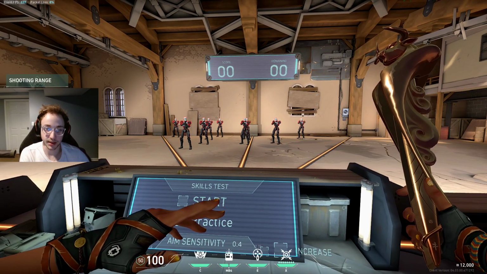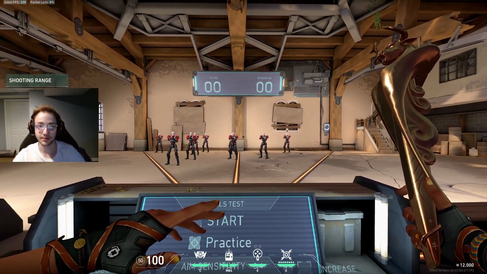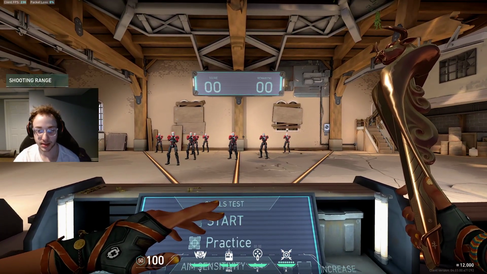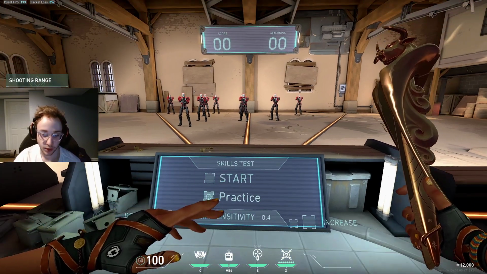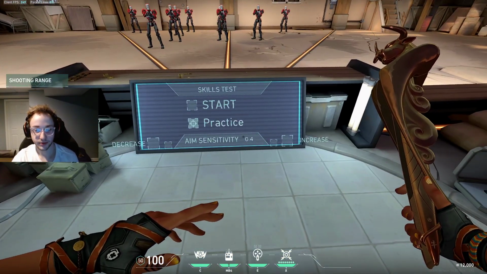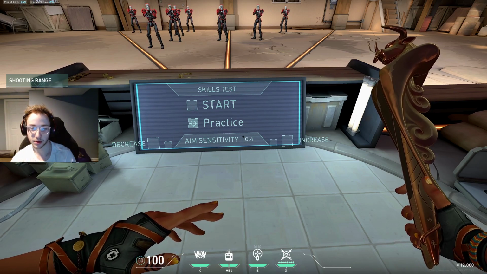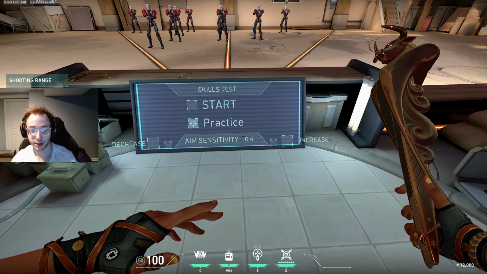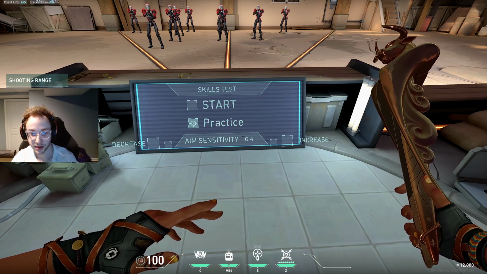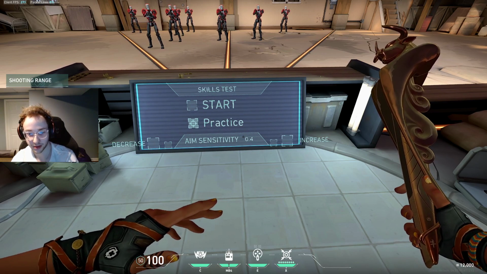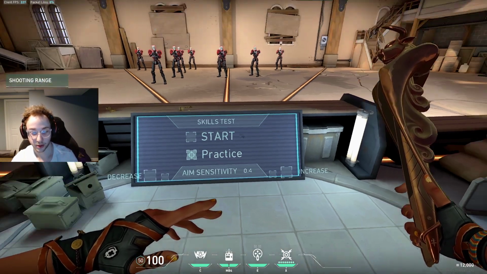So to start, we really need a baseline sensitivity. If you already have a sensitivity that you kind of like, but you aren't sure if it's your perfect sense, then you can go with that. But if you aren't sure, a sensitivity between like 0.25 and 0.4 is completely fine. I know that's a really big range, but if you like lower sense, maybe somewhere closer to 0.3, but if you like a higher sense, maybe closer to 0.4.